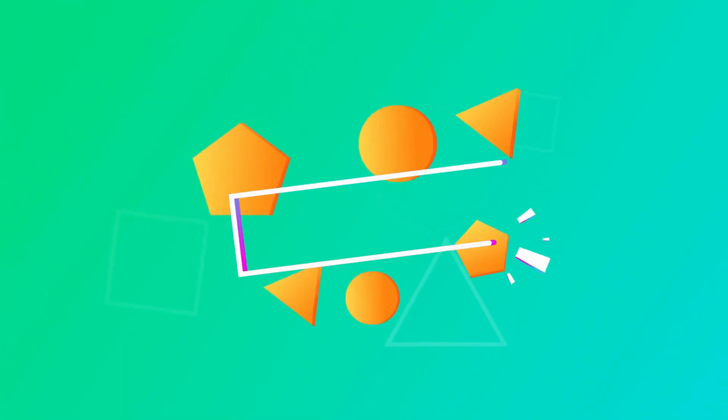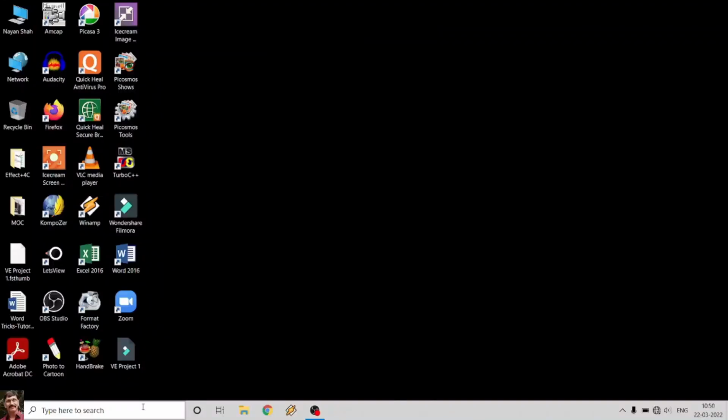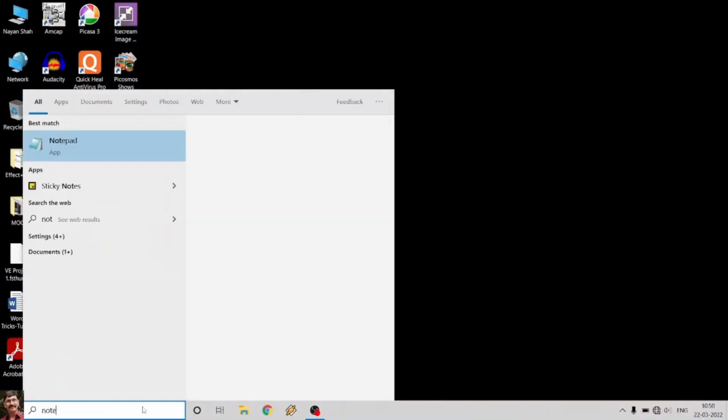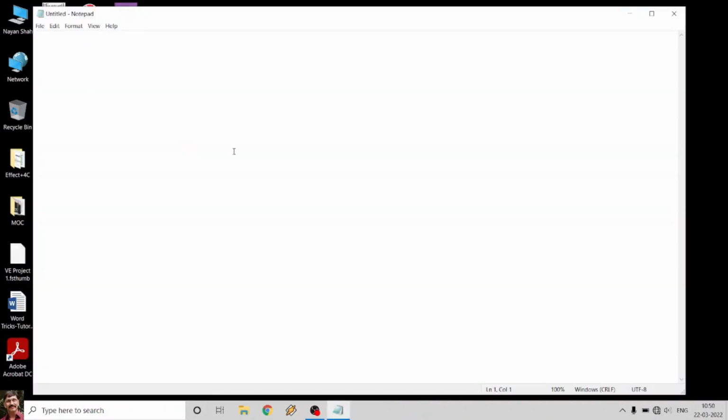Let us see one example where you can understand how compression is done. A very simple example. We'll start Notepad. And now in this Notepad file, I am just typing A to Z.